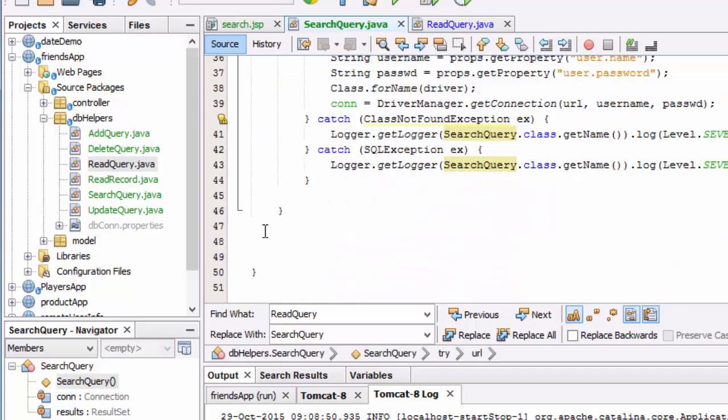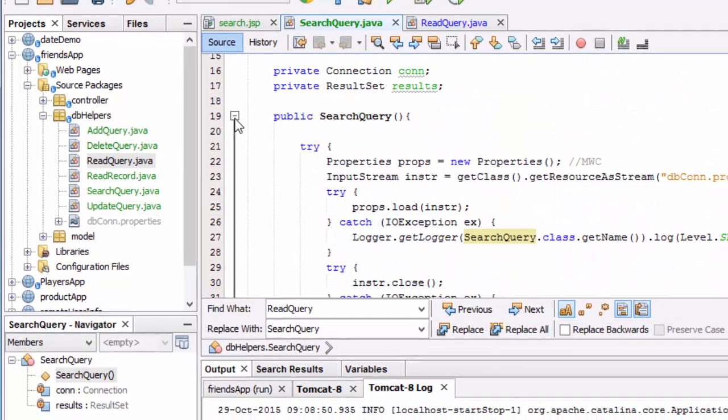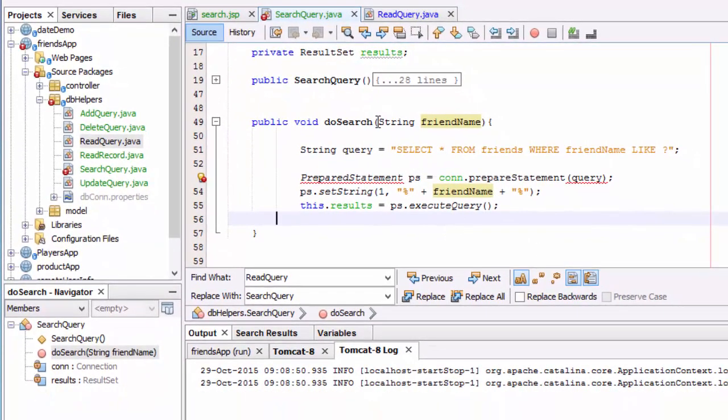So now my connection is established. So the next thing I'll need to create is my method. And if I look at my doSearch method, it should look something like this. What's going to get passed in is the friend name. So I'm only searching on one field right now, just friend name.